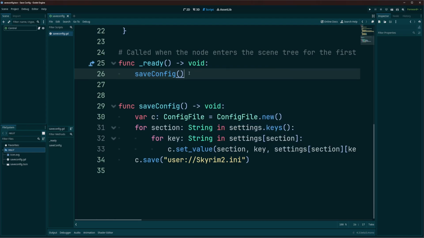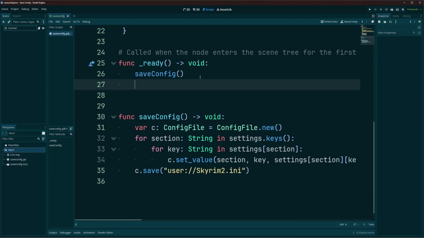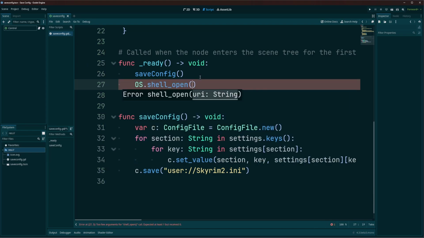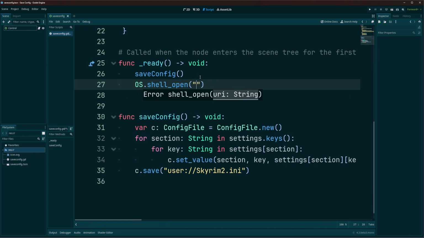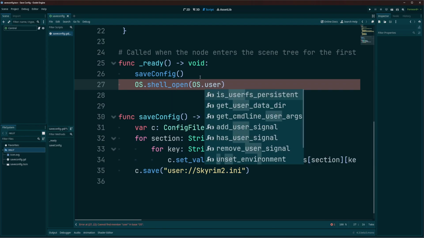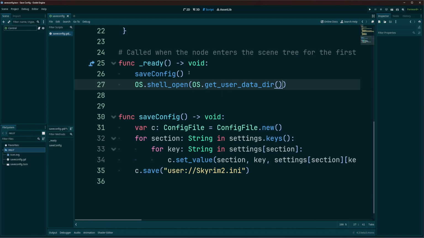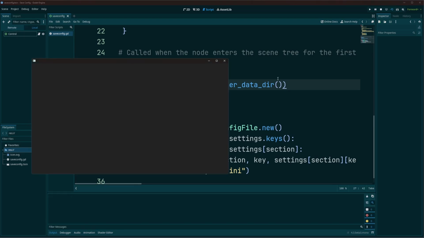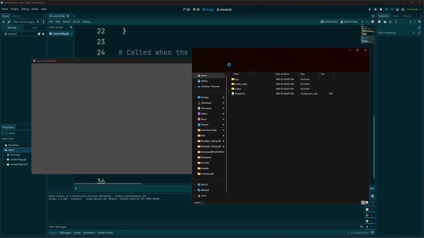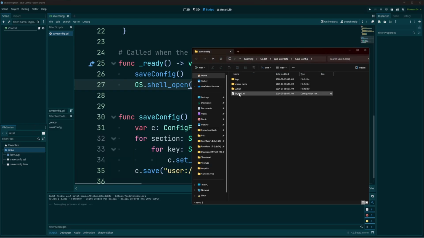I'm going to run this scene and this should automatically save it for us. And you know what? I'll copy that. And no, I don't need to copy that. What am I doing? We're going to go ahead and just open it up. So we're going to say, whoops, user data directory. All right. So it's going to save it and then open us up directly to it. And we could take a look. So I'm going to go ahead and run it. There we go. So now we can see we have Skyrim2.ini labeled here, and I can open that up.